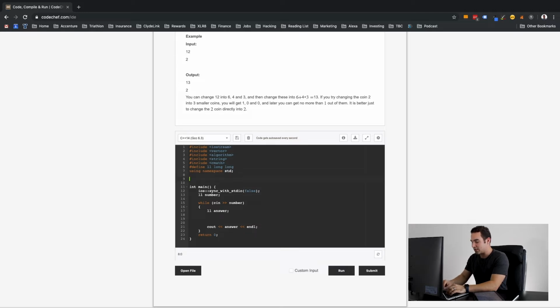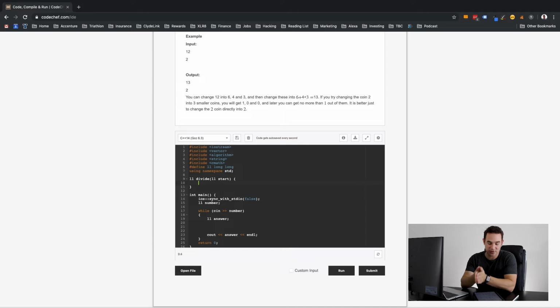We know we're going to need something like this. We want to return a long int, and let's call it divide. We're dividing our coins. We're going to take in an int, let's call it start, and you take that start and divide it by 2, 3, and 4. But you also need to be aware that if those numbers also divide by 2, 3, and 4, you're going to have to continue running that function until you're done.